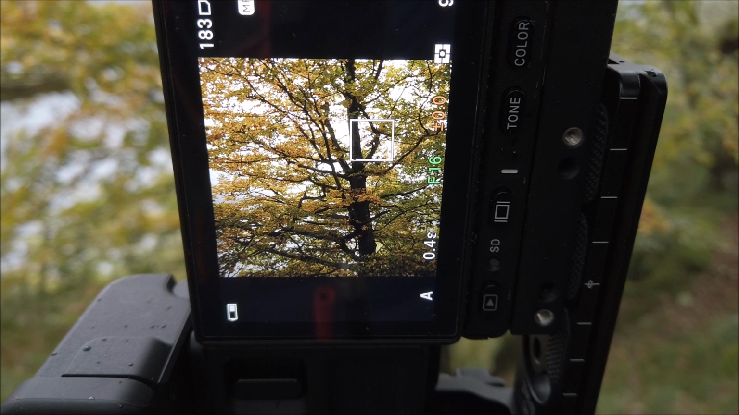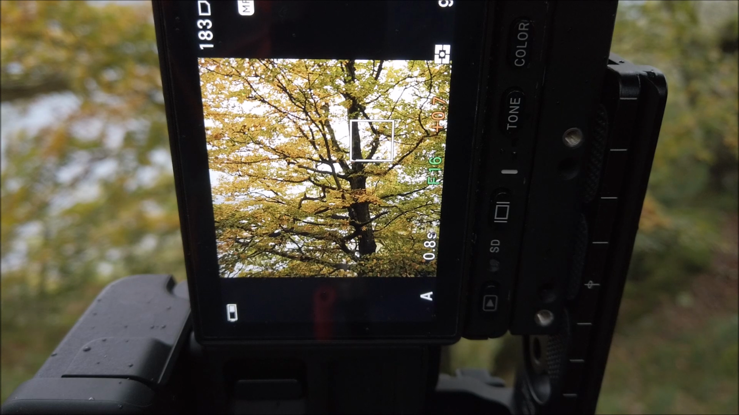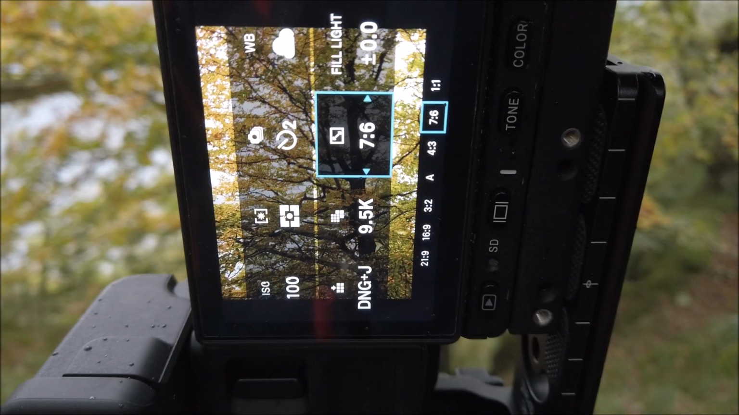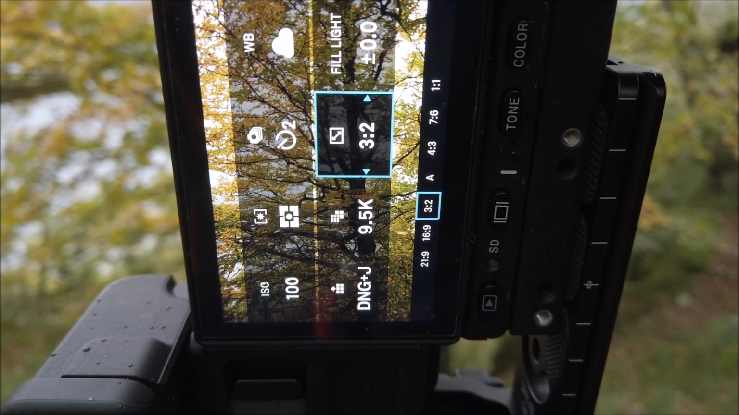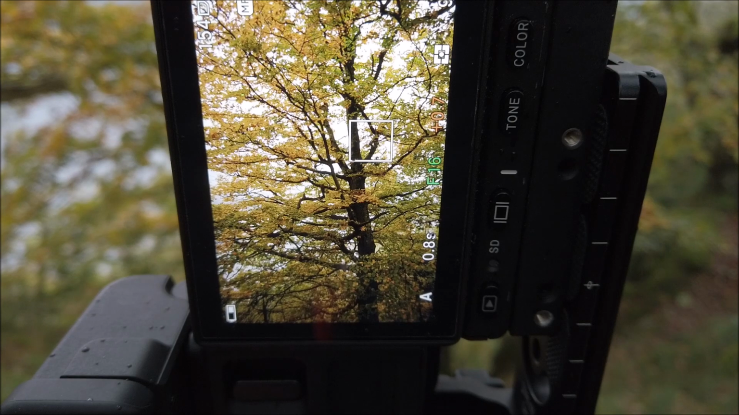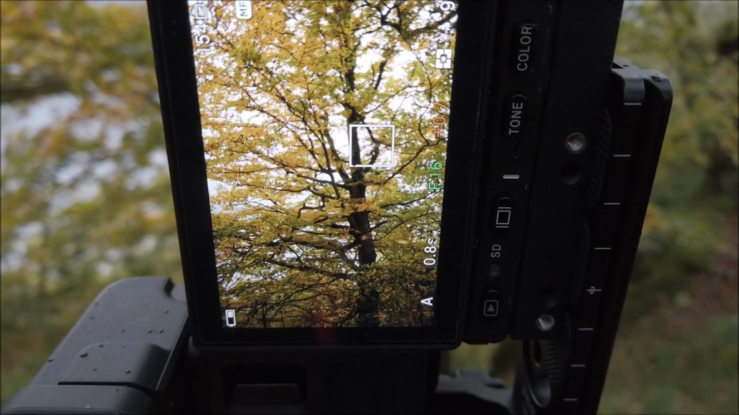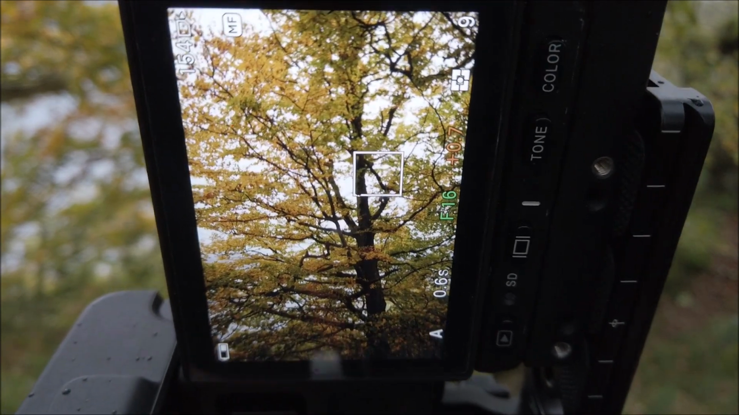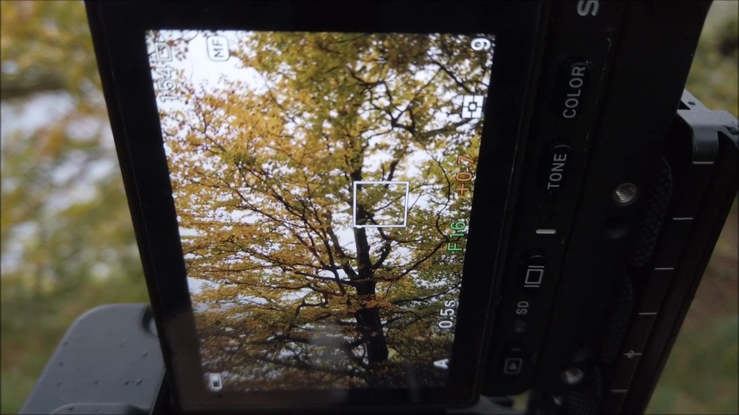Now, I think I'm going to have to overexpose. Does a larger frame suit the scene? Yeah, potentially. Yeah. How far do we go? No, I'm not going to go that far.